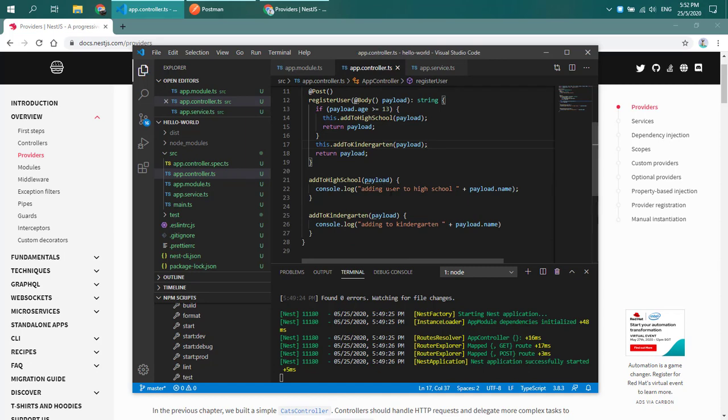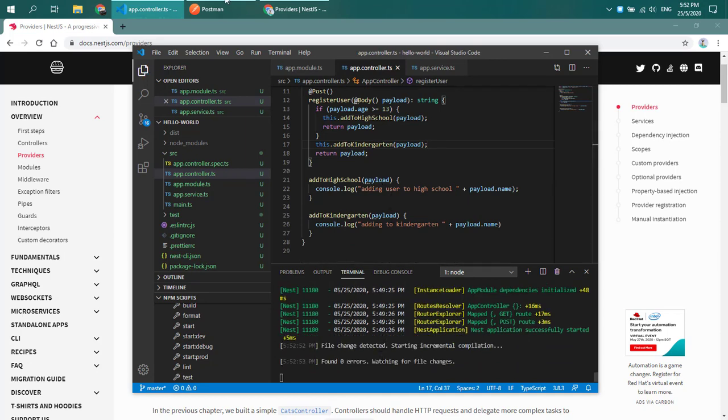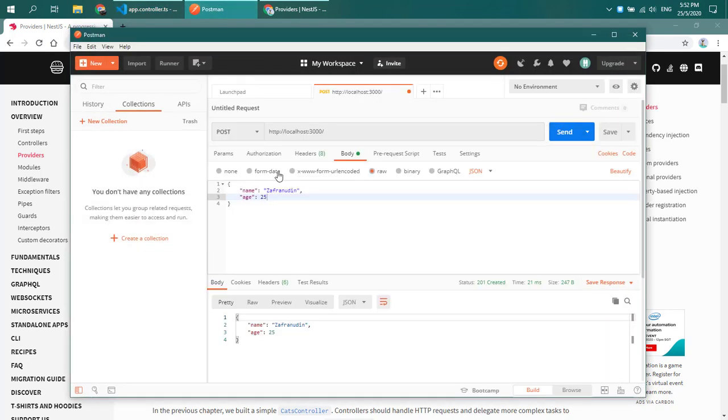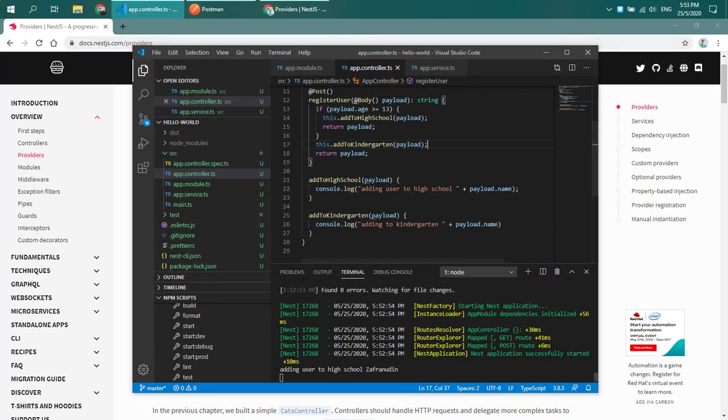Let's see this thing in action. Save it first, fire up our Postman, and see what happens if I put the age as 14 years old. I get the response like this, but where do I stand? Is it high school or kindergarten? And you can see at this point I am being added to high school.